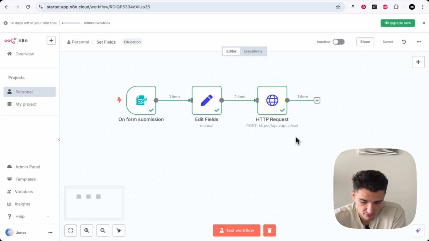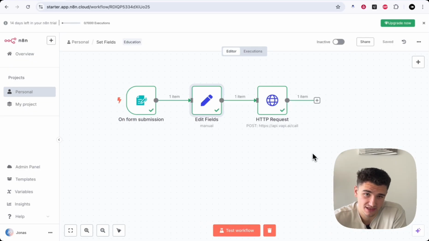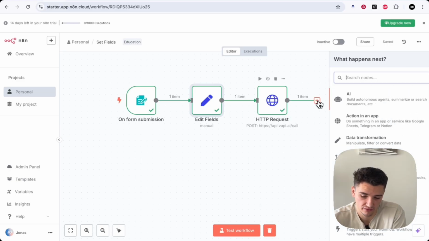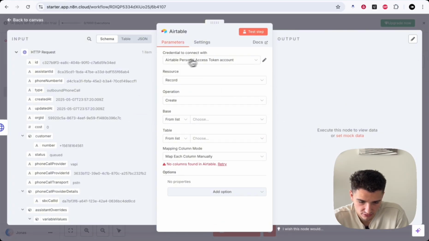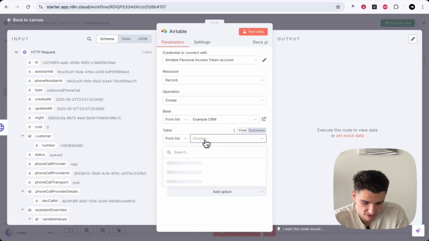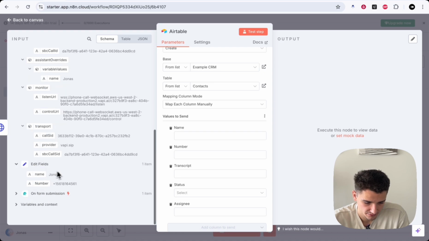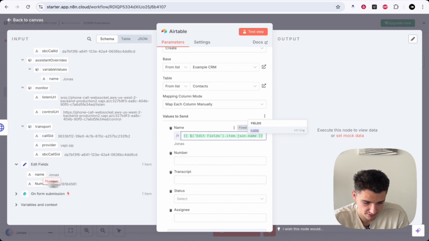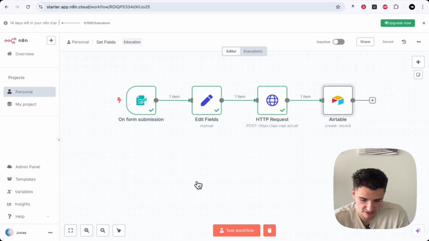So on this side, maybe we want to add these fields into the CRM so we can search that CRM, reference the row number, and then update it with the call outcome or the transcript. So let's do that. We can use Airtable, create a record using our access token. We can resource record create from list. We'll choose that example CRM from list, contacts, and then we want to add those edit field name and number into our CRM, which we can save.